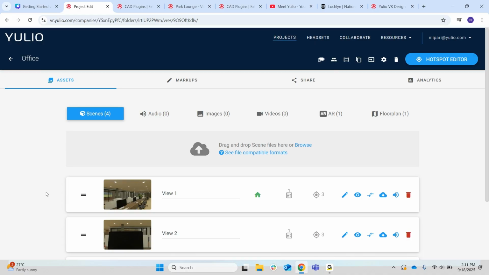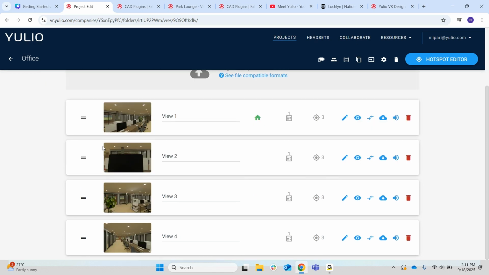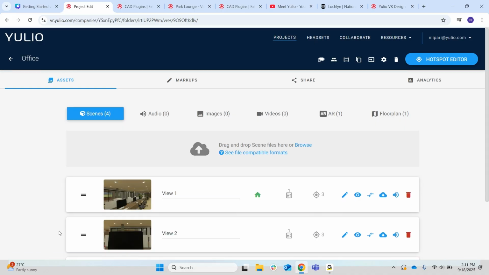So right now I'm on the project edit page of this project that was designed in CET and rendered with Yulio Jump. As you can see, my project scenes that I captured in CET have been processed and were uploaded here for VR. With Jump, you can also choose to have your floor plan and augmented reality models generated and uploaded for you, which I have done and I'll show you in a little bit. Like I said earlier, you don't have to use Yulio Jump to create a VR project. So if you choose to render your scenes with another rendering engine, you can manually upload those scenes just by clicking on this browse button here.